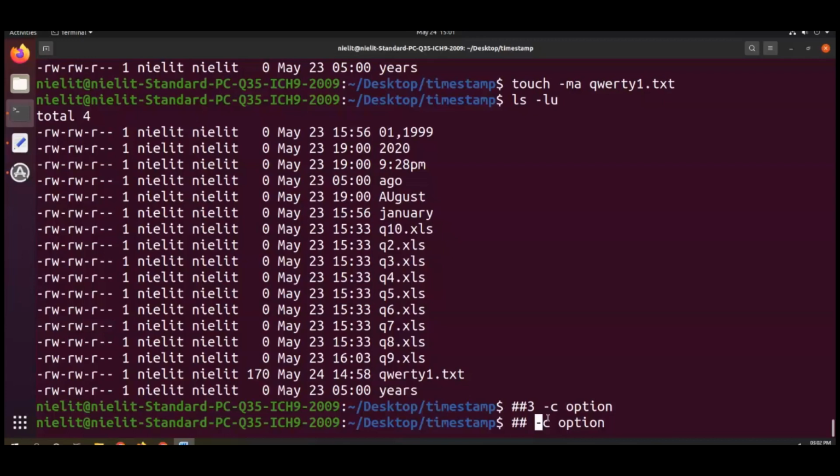Basically, one of the major functions of touch is to create an empty file only. Why are we using this? In some special cases, overriding or overwriting, in that case we can use this minus c option. Because with this minus c option, the touch command won't create an empty file at all.